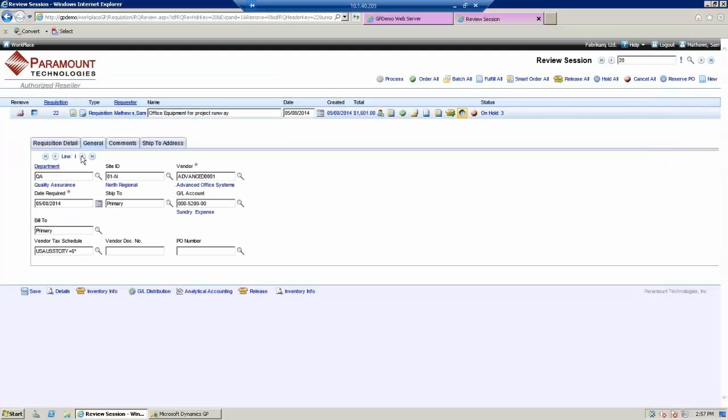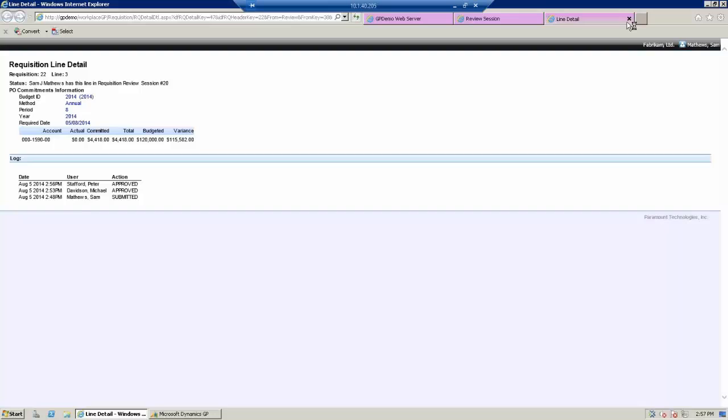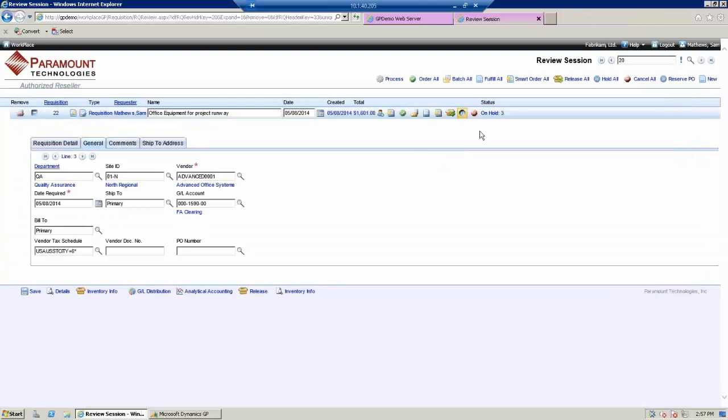So here's my 3-line requisition with all 3 lines fully approved. We can have a look at the details. It gives me all the details at any point. And really all Sam needs to do now is order this. Now, if you did use GP inventory, you could even release it from stock. So if it was something you didn't need to purchase, you could take it out of stock as well. So at this point, I'm just going to order it. And I'm going to process.